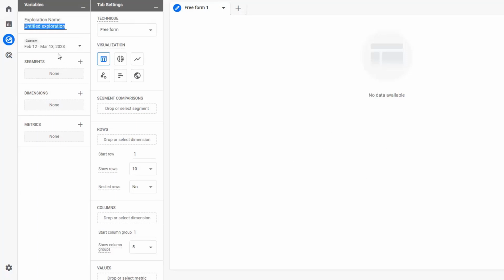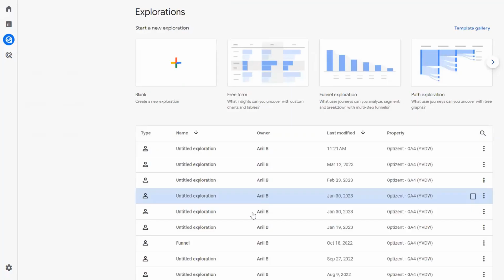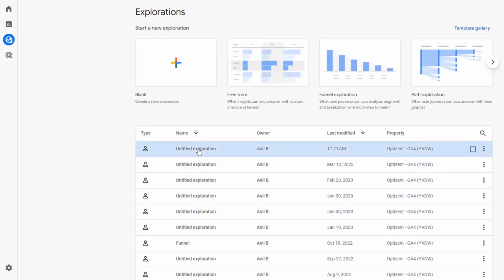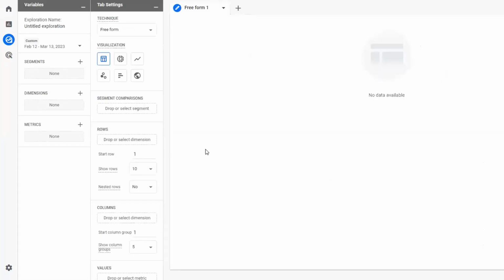Here is the name of the exploration if you want to save it. By default, it just says untitled exploration. That's why you must have seen a lot of untitled explorations if you don't give it a name. They'll all show up here. The moment you click on blank, it shows up right here. Whether you do anything else or not, it will show up. So let's click on the one that we just started.